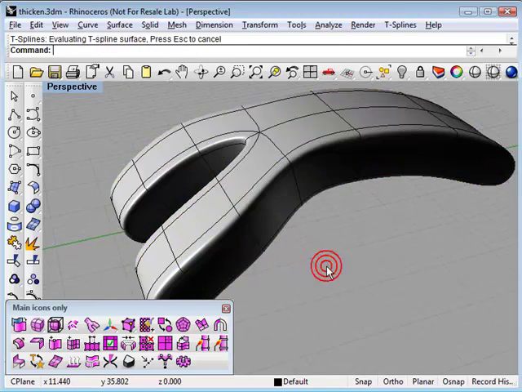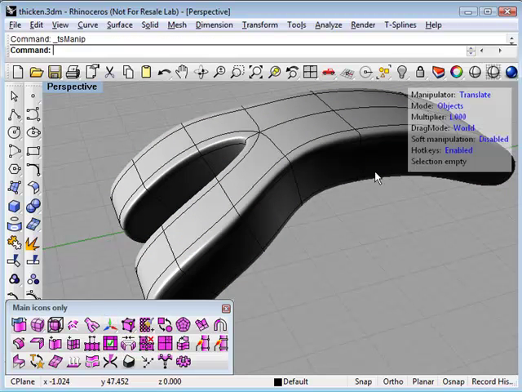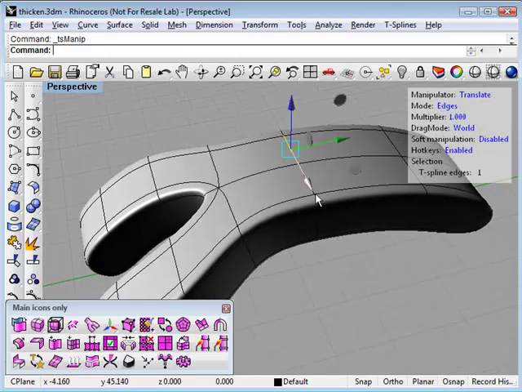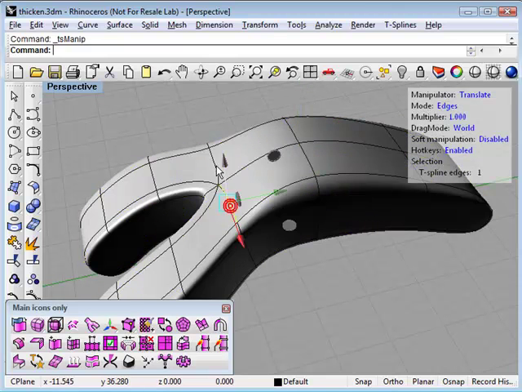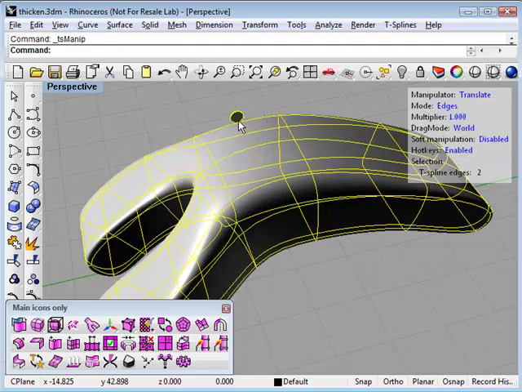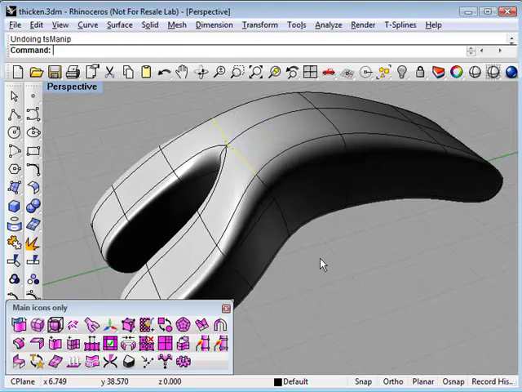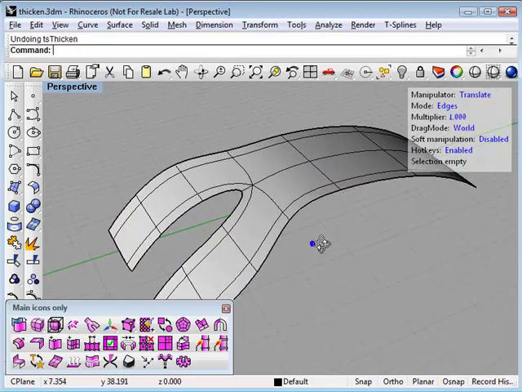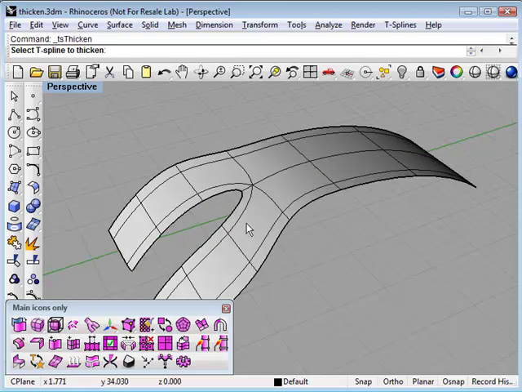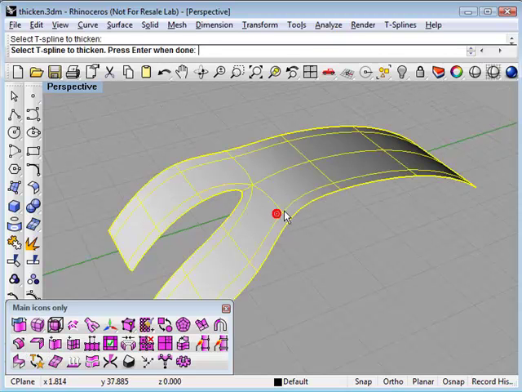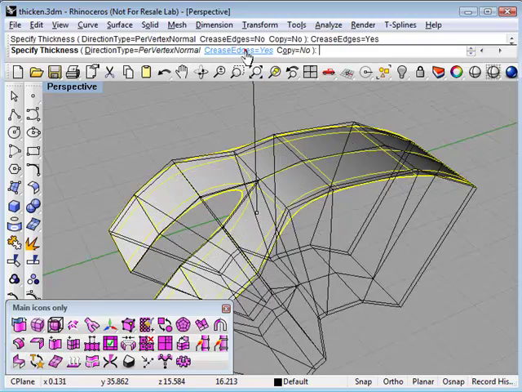The thickness is measured according to the surface normal at each control point. The thickened model can continue to be edited as a T-spline object. There's also an option to create creased edges when the model is thickened.